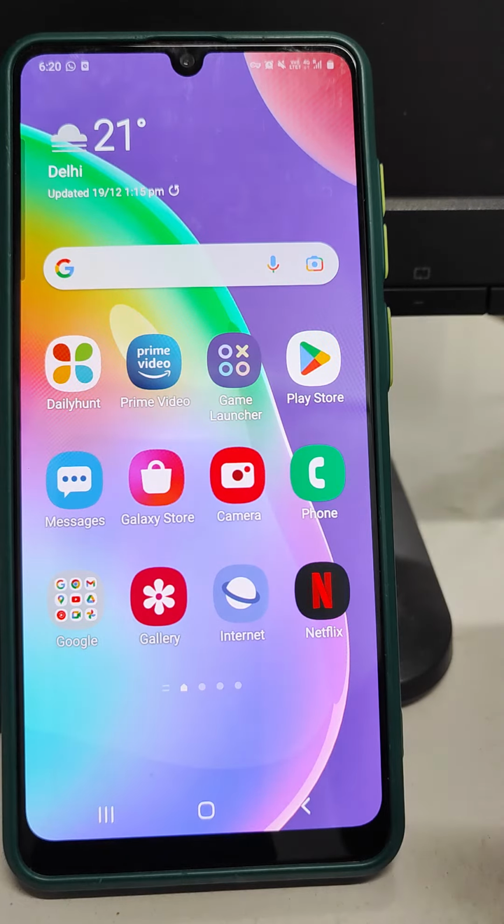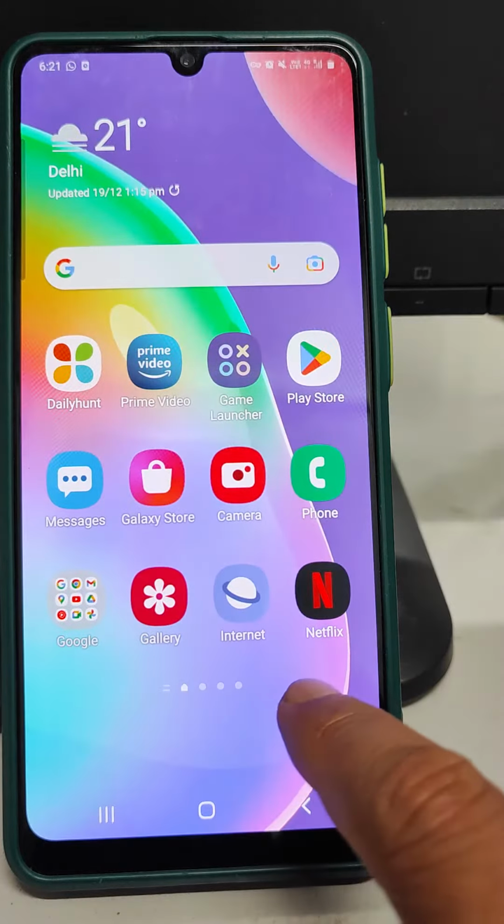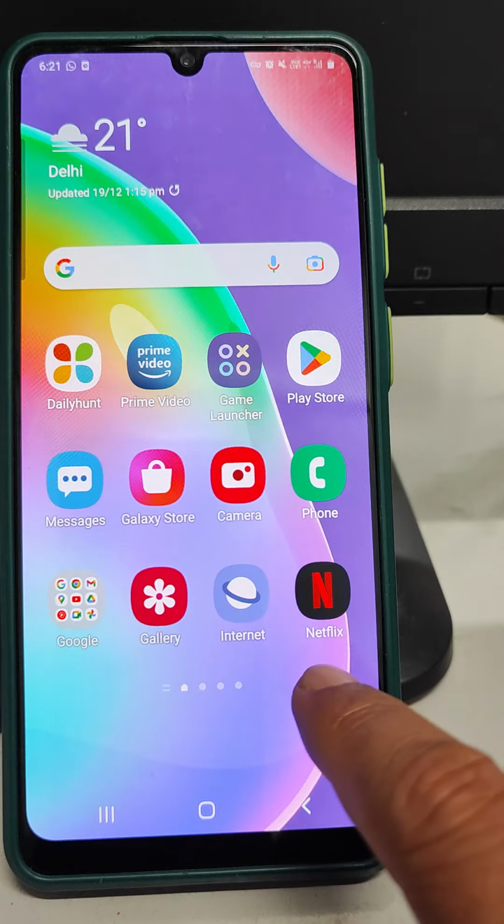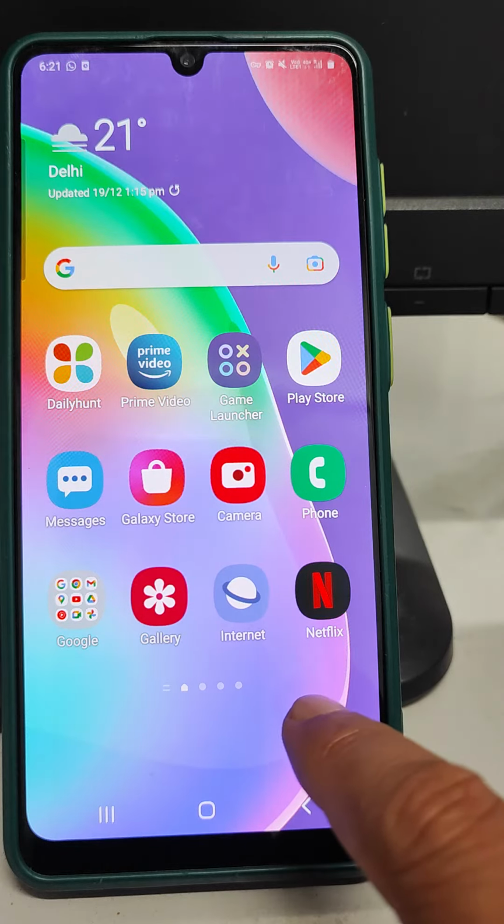Welcome guys, and in today's video I am going to tell you how to activate dark mode. Everybody knows how to activate dark mode, but in some cases we are finding that dark mode is activated but that is not working for Facebook and some other applications. So in that case, I am going to tell you what we need to do.